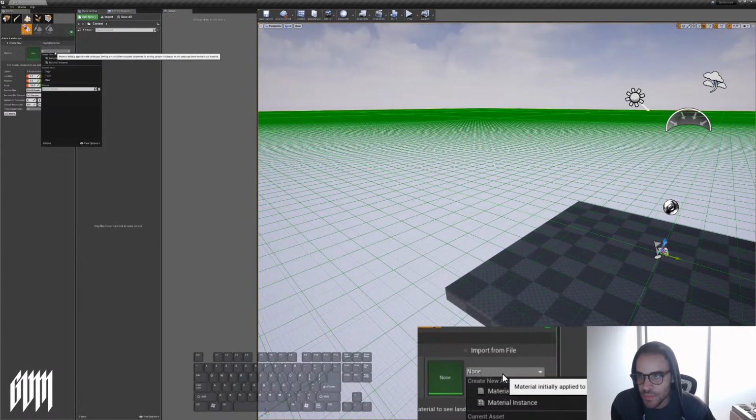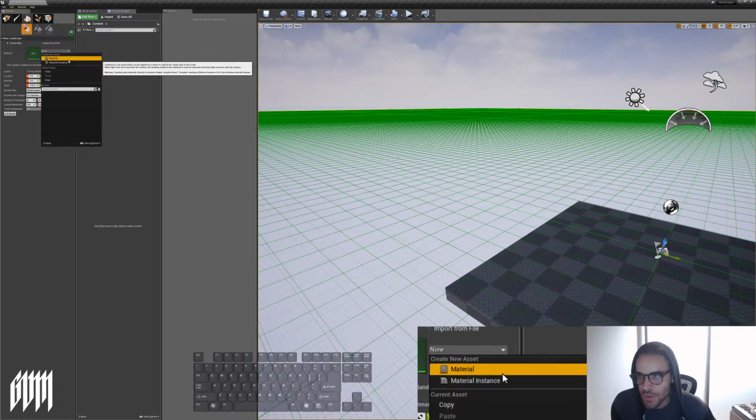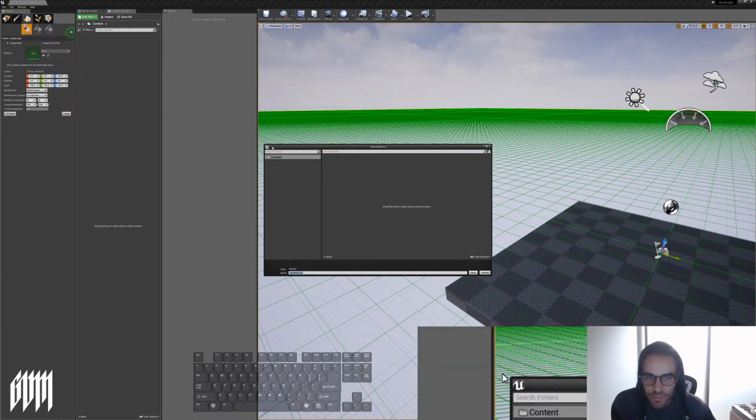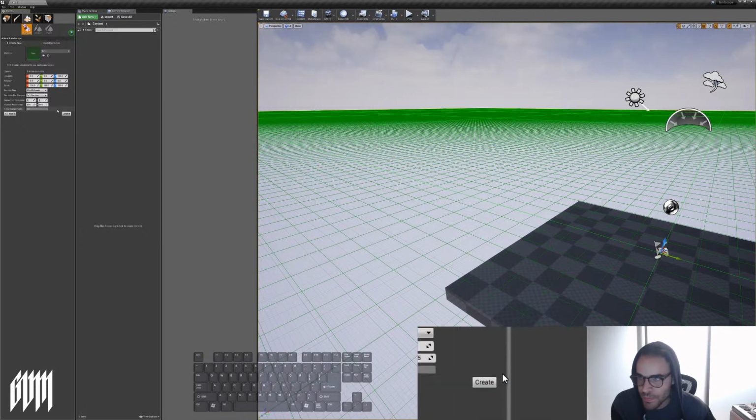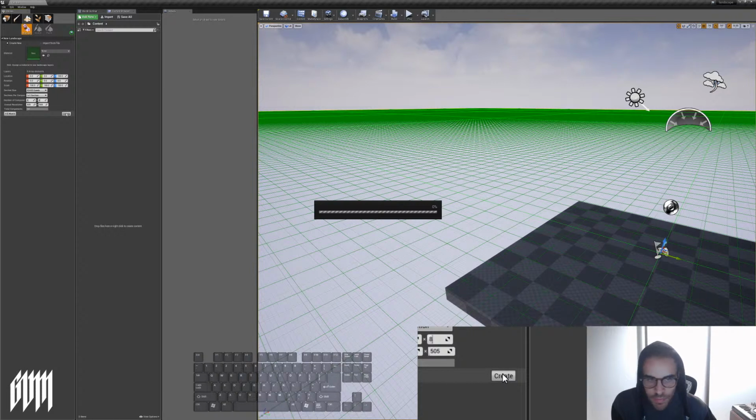Material. Create new asset. Material. Save asset as new material. Alright, create the landscape. See, I told you it was just a button.